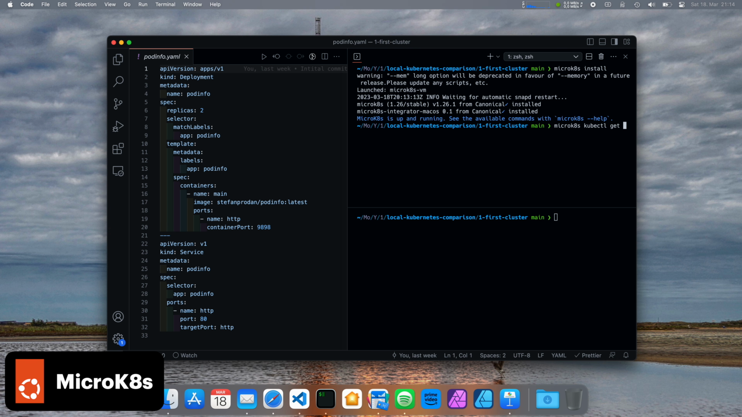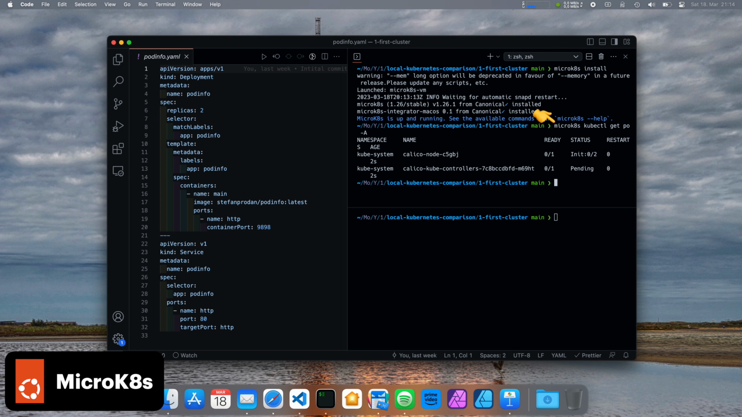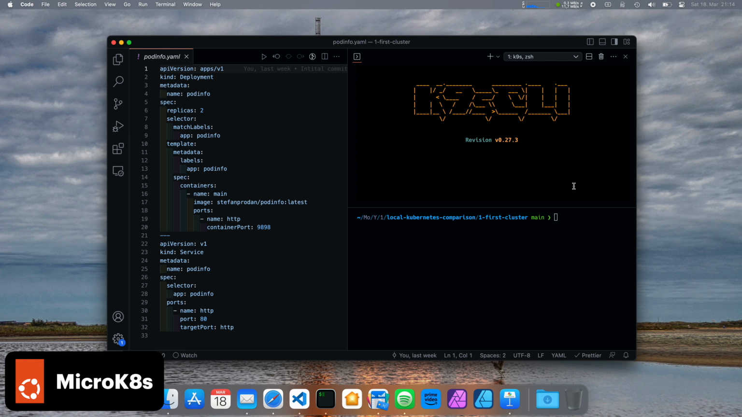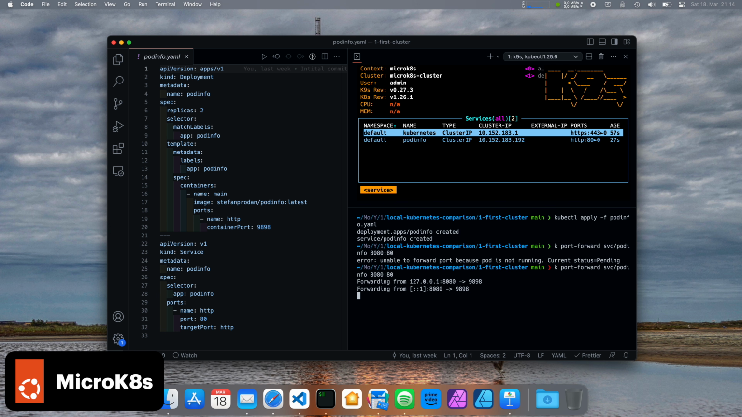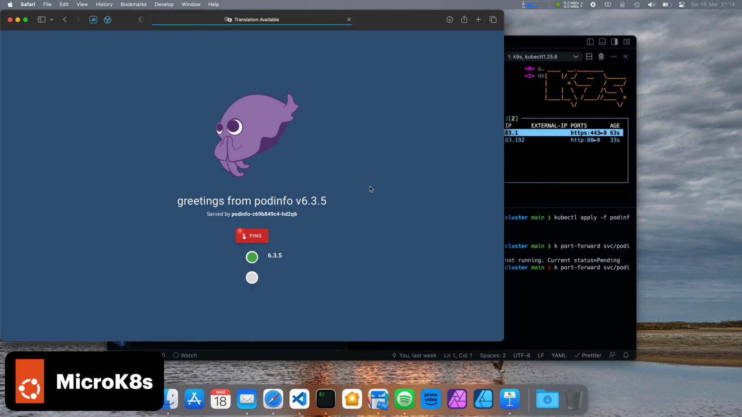We can list the pods on it via the MicroK8s kubectl command. Notice the command starts with MicroK8s. It's because the MicroK8s CLI has a built-in kubectl. Unfortunately, I can't use the kubectl or kns installed on my system right away. To fix this, I have to manually update my kubeconfig. Now kns works. We can again install the workload. We use port forward and verify that everything works in the browser.